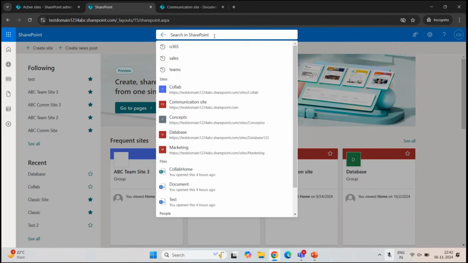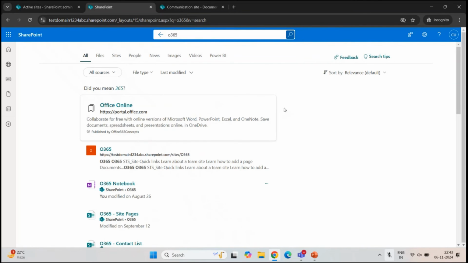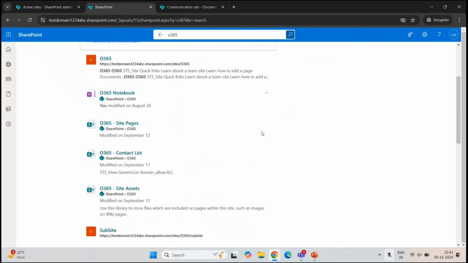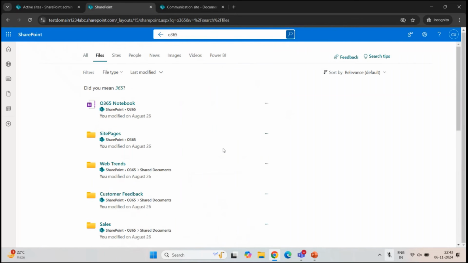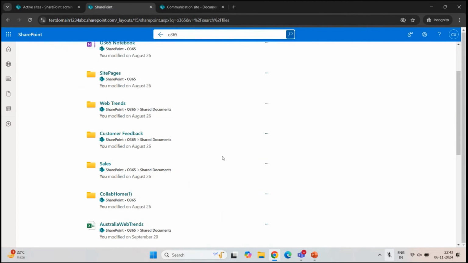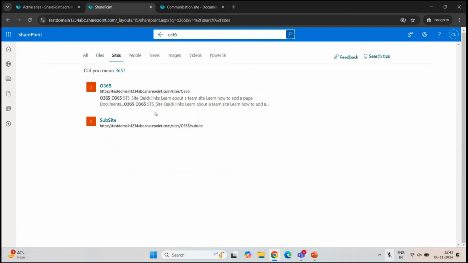For example, if I type O365, I will get everything within SharePoint that has the keyword O365. This search will not only give you the results from SharePoint, but it will search your OneDrive accounts as well. At the top, if you click Files, it will show you the folders and files that have the O365 keyword and all the documents within each SharePoint site. Likewise, if I click Sites, this will give me the URL of O365 SharePoint sites. So from here, you can search across SharePoint Online.